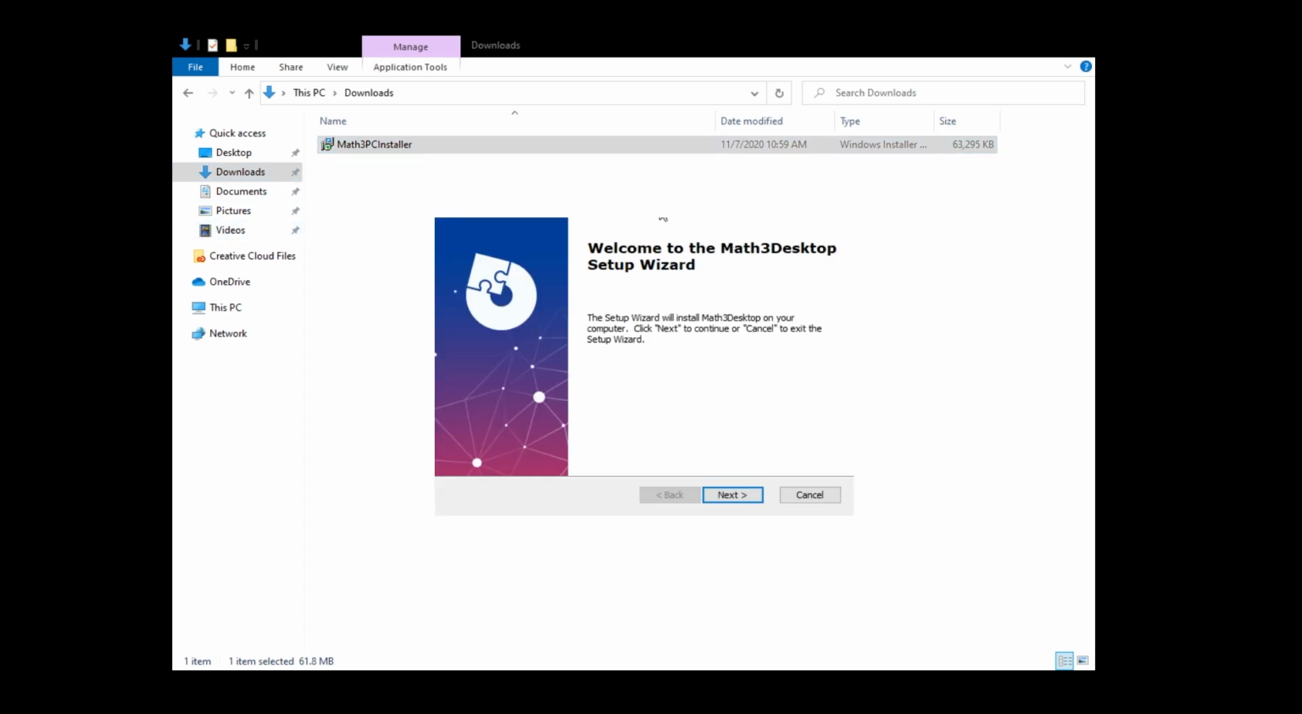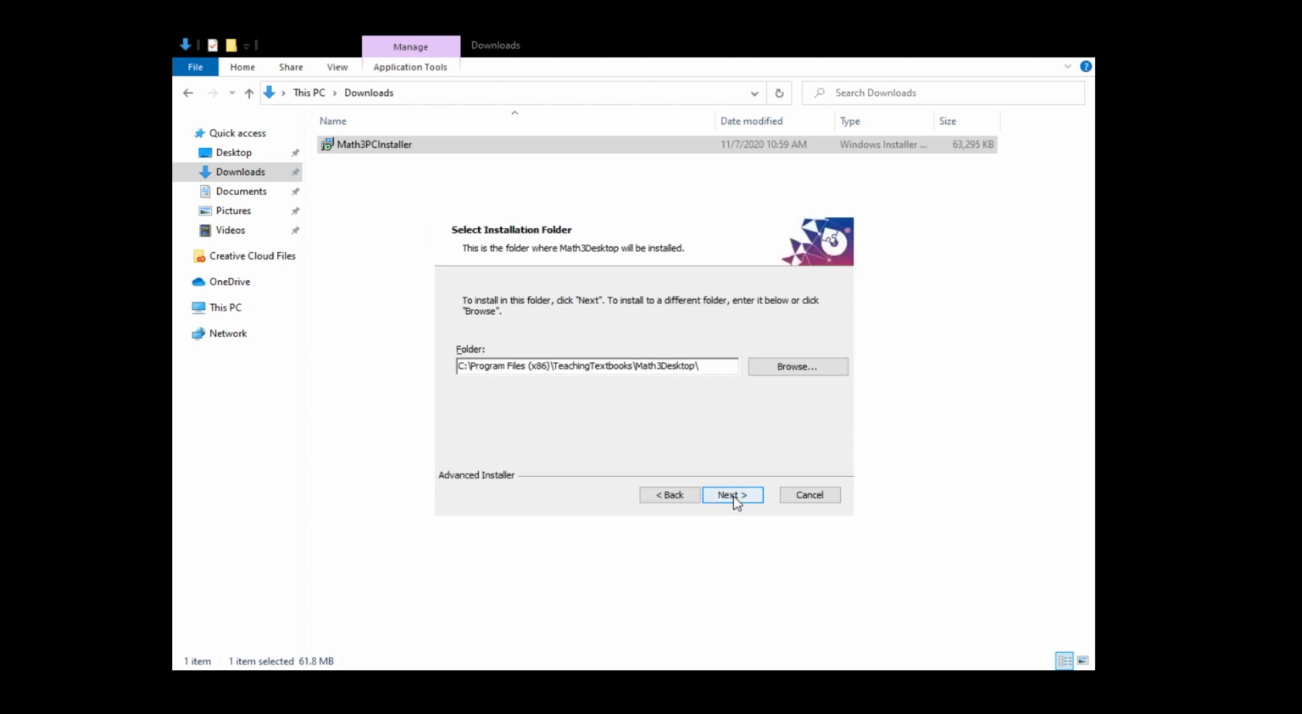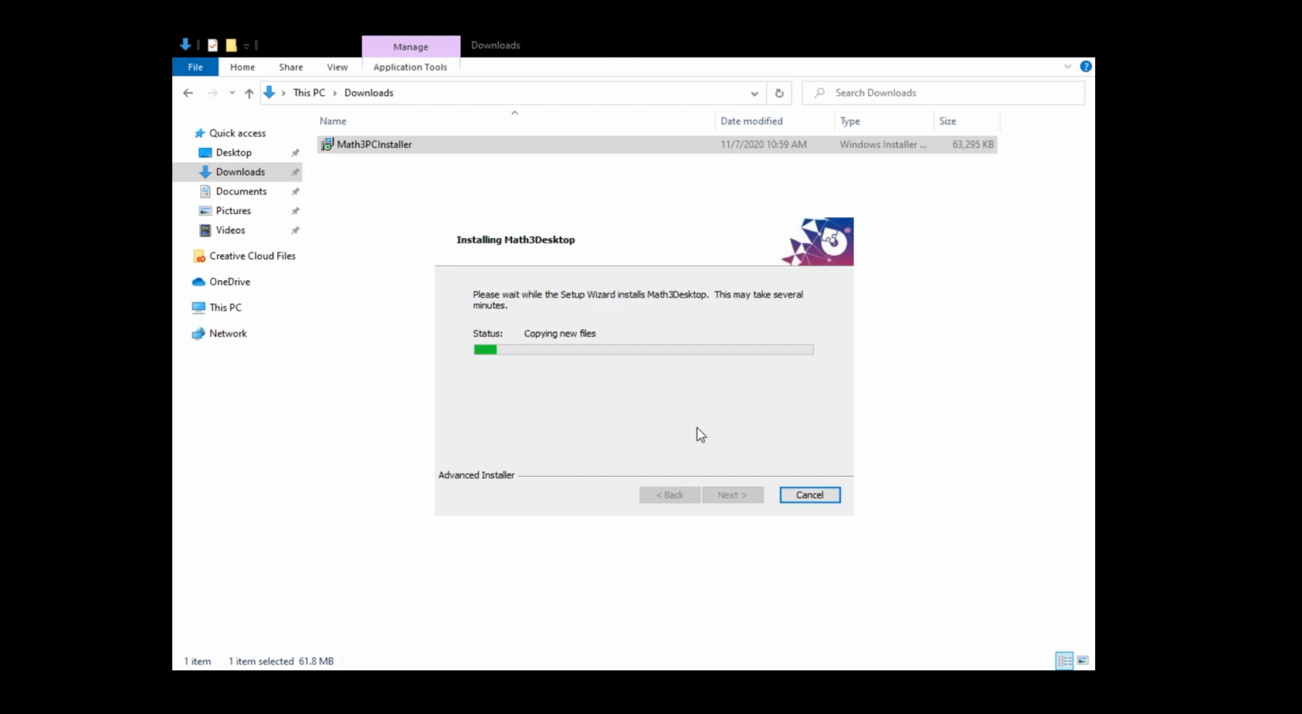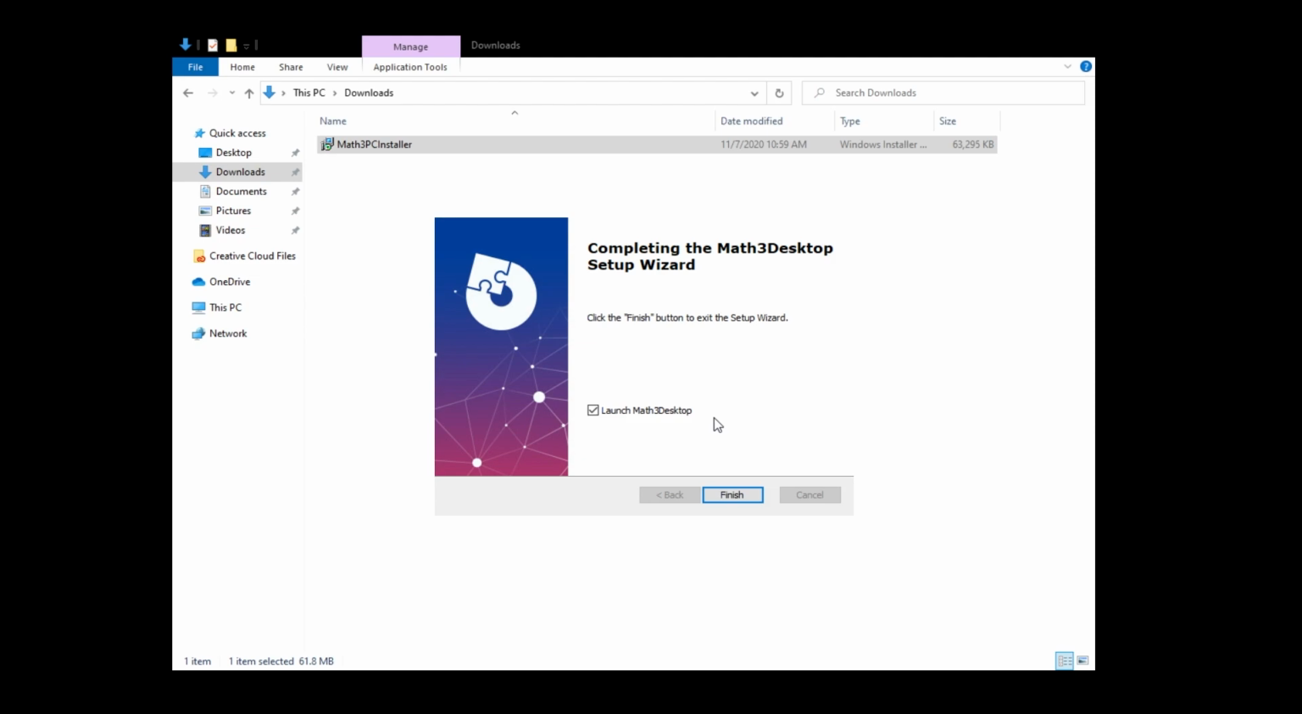This will open the setup window. Click Next, Next again, and finally Install. You might get a Windows pop-up asking if you want to allow the app to make changes to the device. We'll click Yes here. That's it, we're done installing the program. You'll see an optional checkbox that will allow you to launch the program right away if you'd like. Click Finish.